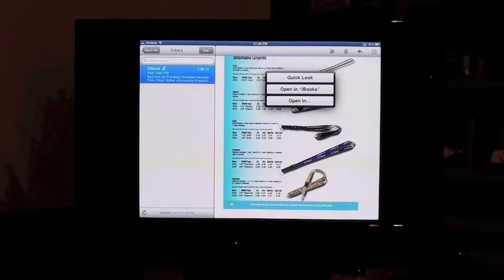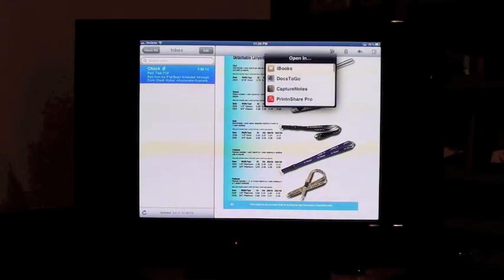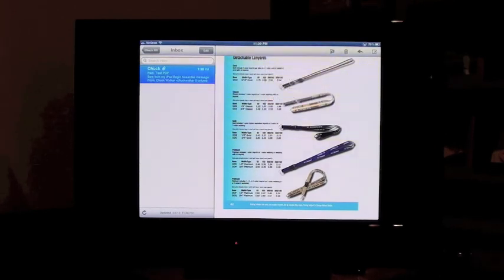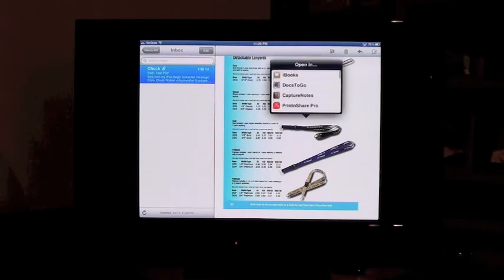I can open it in iBooks, or I can open it in other apps. Let me try this one more time. Open it in. It looks like there's only 4 options, but if I scroll, there's actually a number of options, and for the most part, these are different apps that I've added to my iPad. But you'll see at the top, again, iBooks. So I can open it here, or I can open it in the previous screen where it said iBooks.